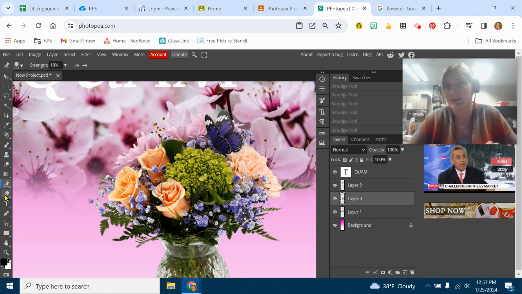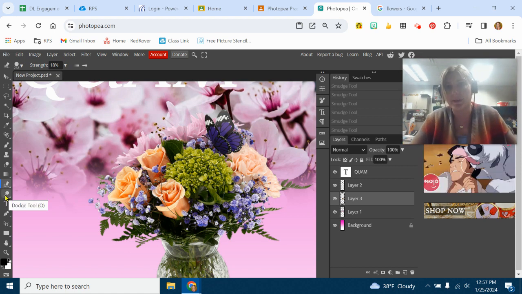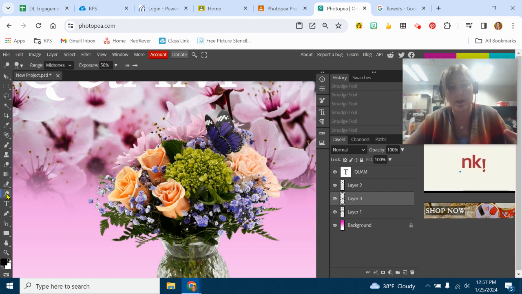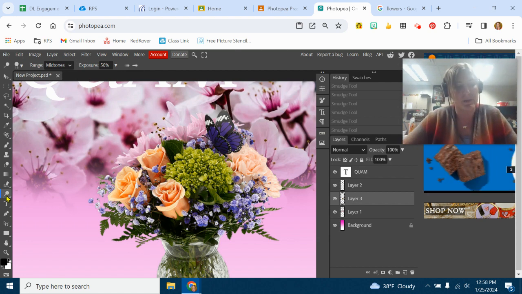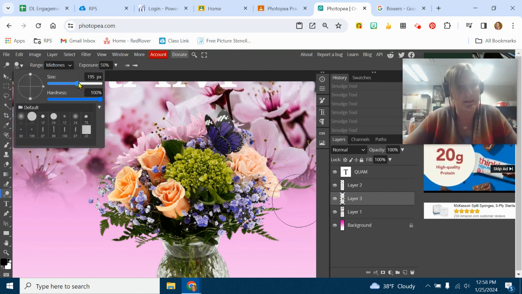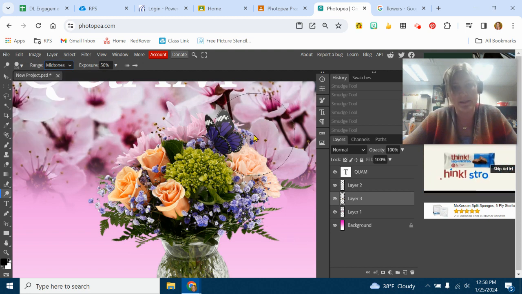The other options are dodge and burn. These go back to the old film days when people would use film cameras. Dodge is going to lighten the part of the image, and then burn is going to darken. So dodge is this one here. It looks like a little lollipop. We're going to grab that, and we're going to make this larger so we can see it. So dodge lightens. If I click and drag, you can see how it's starting to lighten it up.